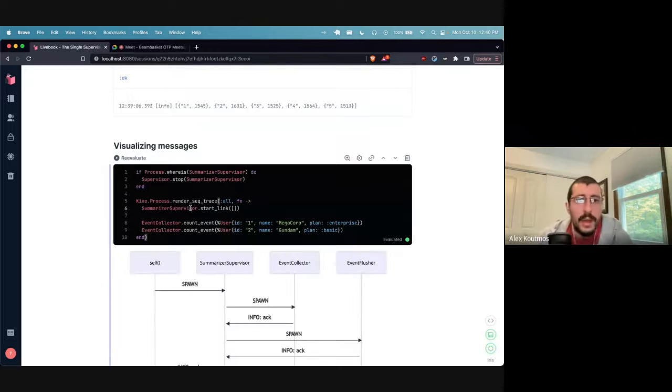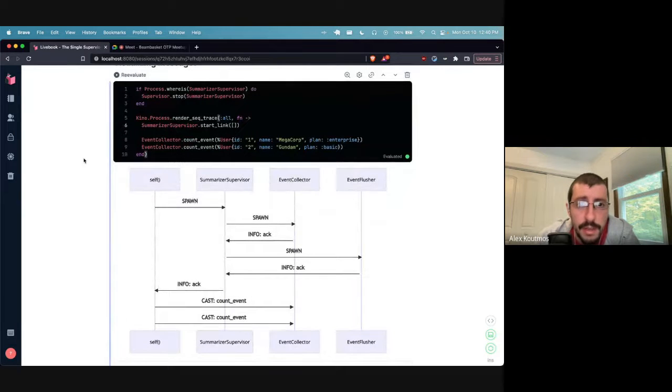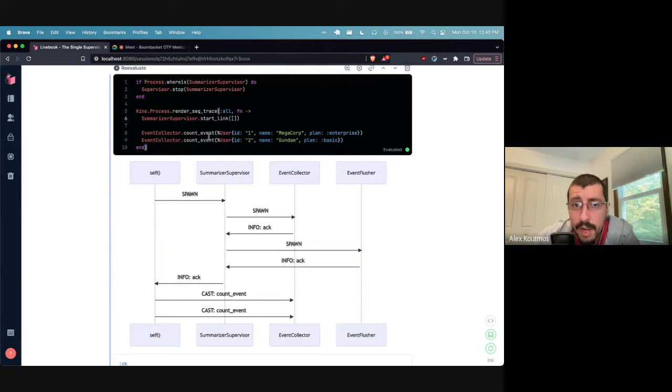If we run this one, we'll see that we do the same thing. We check to see if it's running. We stop it, and then we restart that summarizer supervisor, and just see what's going on under the hood when you're starting the supervision tree and when you pass it a couple messages. So self here denotes the Livebook process, and that one is spawning the summarizer supervisor with this call right here, and then the summarizer supervisor is spawning the EventCollector, which is the first child in the supervision tree. That one is done, and it acks back to the supervisor that it's done starting, and then it goes to the next child in the supervision tree, and it spawns the EventFlusher. Same exact thing happens. The EventFlusher acks back that it's been started, everything is good, and then once all the children are started for that supervision tree, the summarizer supervisor acks back to the Livebook process that the supervision tree has been started.